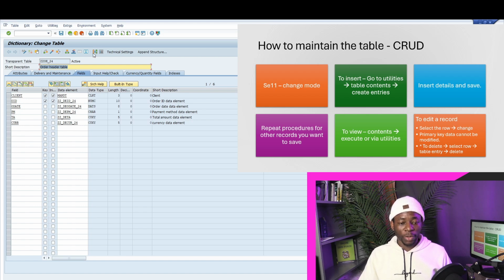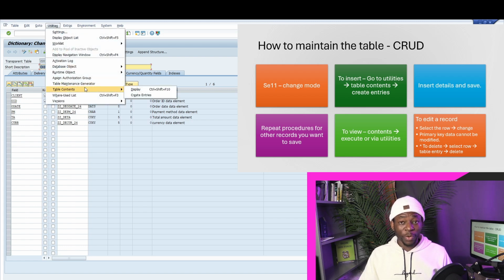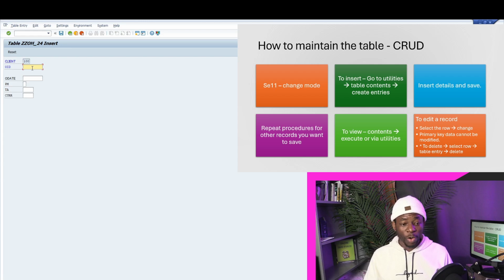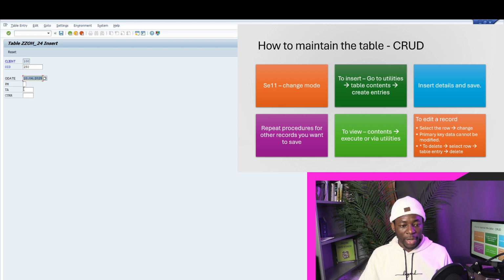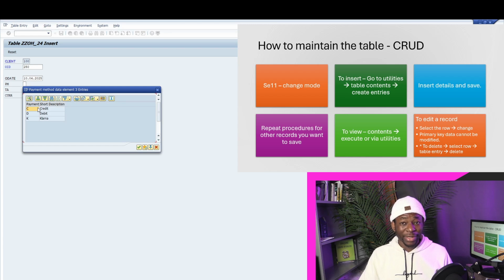You can do this by clicking on Utilities, then going to Table Contents, then Create Entries. So here, for example, the order ID, you can say 250, the order date. With the help function, we can select the date. Then the payment method, remember we entered 3 characters, so we can select from those options with the respective descriptions.